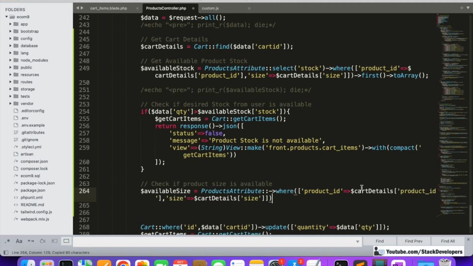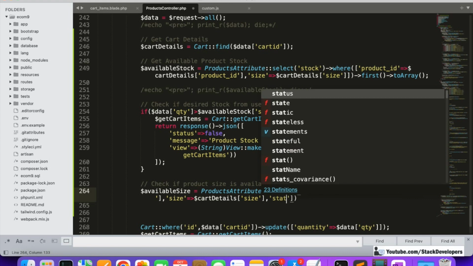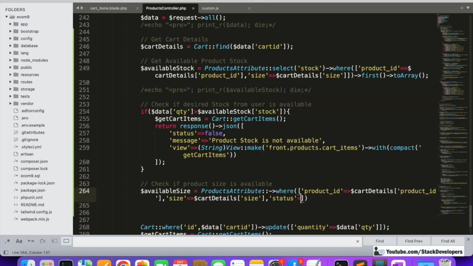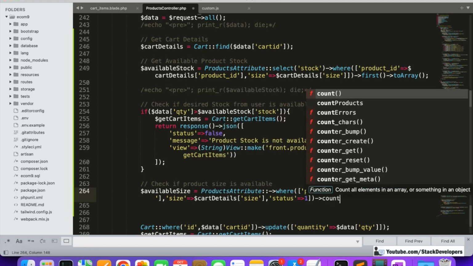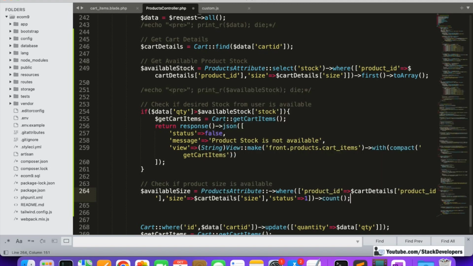With both. And one more thing we are required to add here: this site status must be 1. So one more thing we are going to add in this case, status must be 1. After that, count. If the count is 0, then we are going to execute our condition, this one once again.